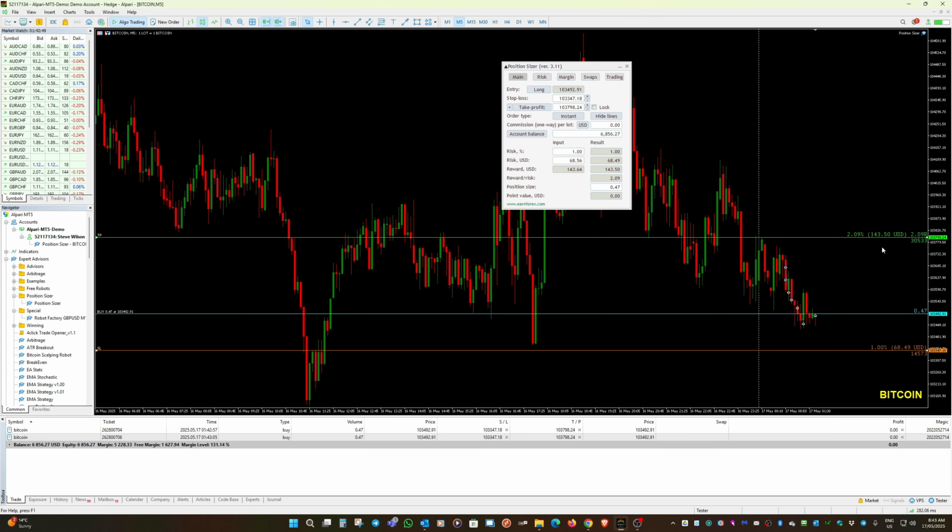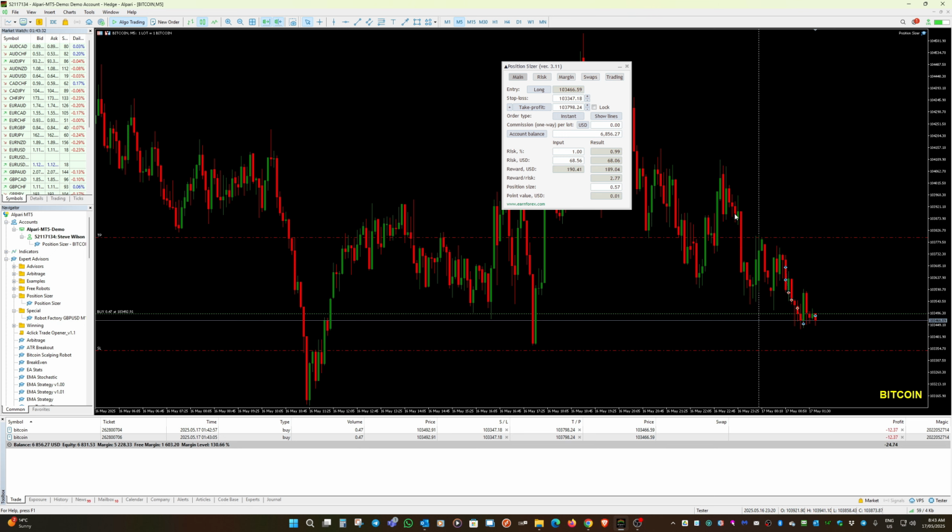Now, once we've placed the orders, we don't need the lines on the chart anymore because they only show how much you will actually be earning, or risking in this case, 1%, and the actual take profit level here. So we can hide the lines, and that's it. So now the trades are open.